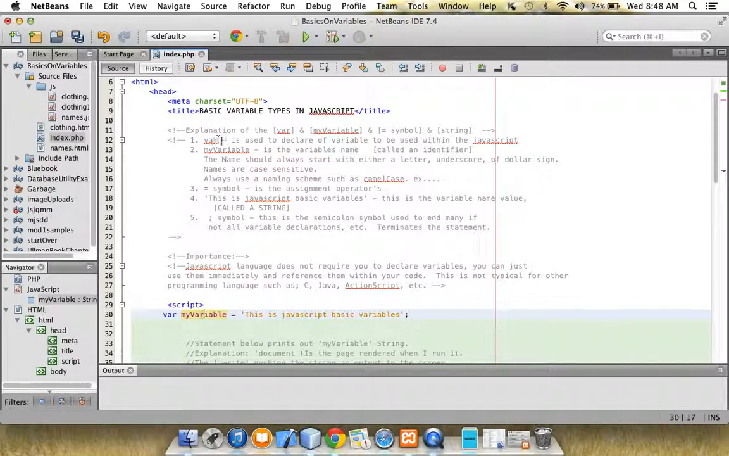So number one, var, that's this right here, is used to declare a variable to be used within JavaScript. You definitely use this, var. If you don't use it, it's declared anywhere, meaning that's going to be a global variable. It can be used anywhere within the code, and it's frowned upon if that's the way you're writing your variables. Best to keep writing your variables just like this, declaring them.